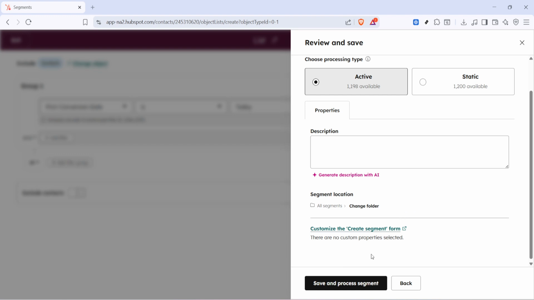Finally, click Save and Process Segment. HubSpot will build the list based on your criteria. Processing time can vary depending on the size of your database and the complexity of your filters. Once it's ready, your segment is available to use across HubSpot tools wherever lists or segments are supported.